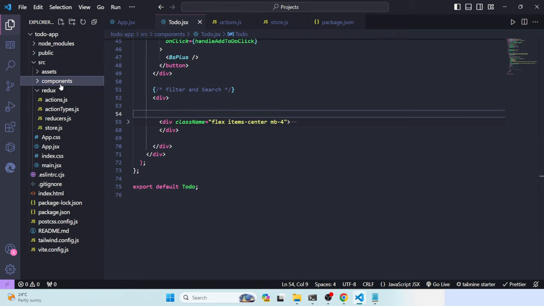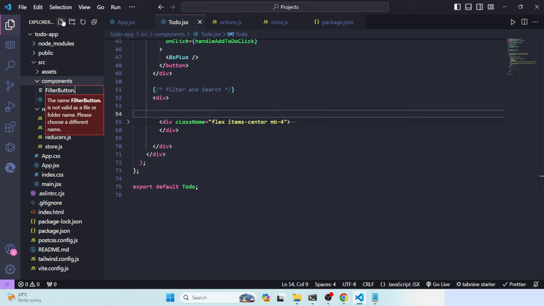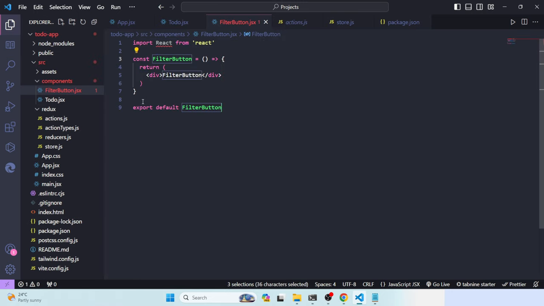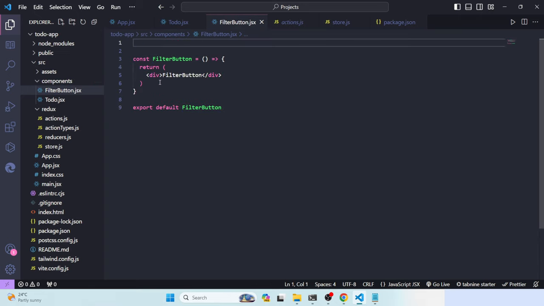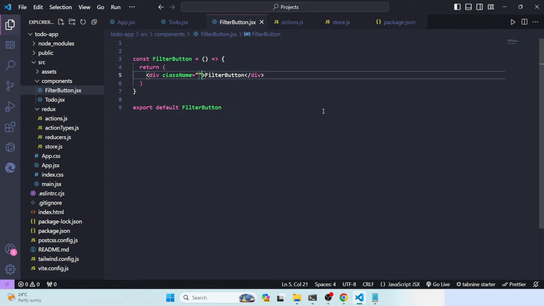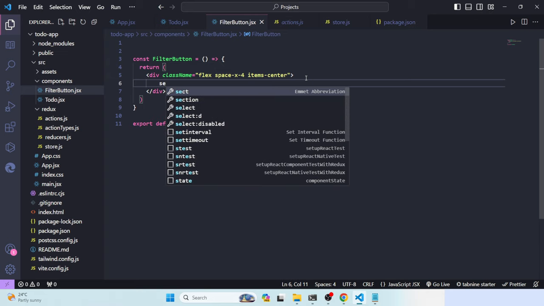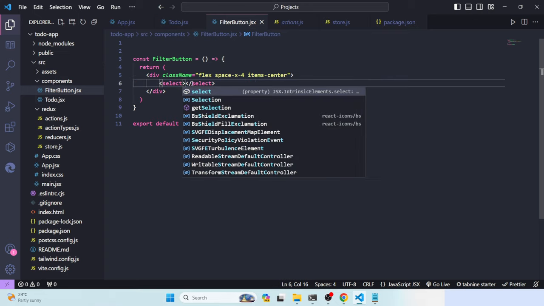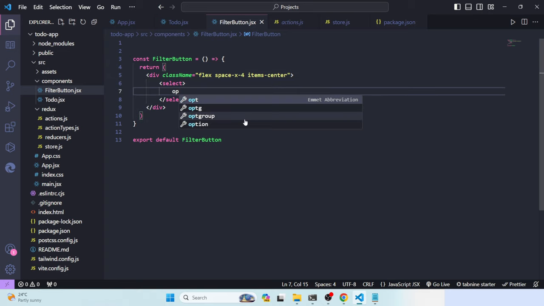We'll make this button right now. So that's why we will create a new component. The component will be filterButtons.jsx, and for this let me use the rafce React functional component snippet, and here we'll design this. So let me define class name. That would be flex, space-x-4, and maybe items-center. Inside this we'll have select, and inside this select we don't need to define name and ID. Inside this we'll have some options. The first one will be all, and here we'll define default.